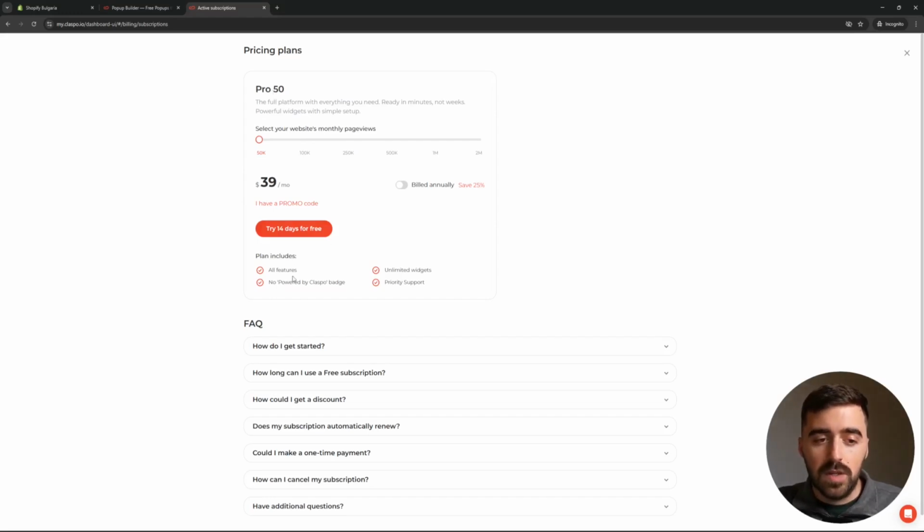As part of this plan, you also get all features and functionalities that the Classable platform offers: no Powered by Classable badge, unlimited widgets, and priority support. And if you use this slide and you go to the right, you can access all the bigger plans that the platform has to offer. So yeah, browse through the different plans, choose the one that works best for you.